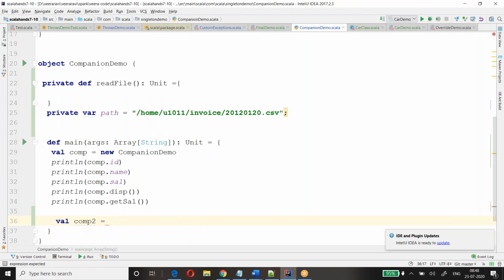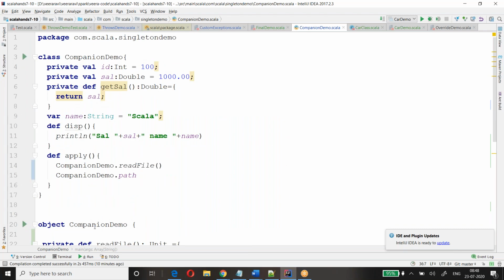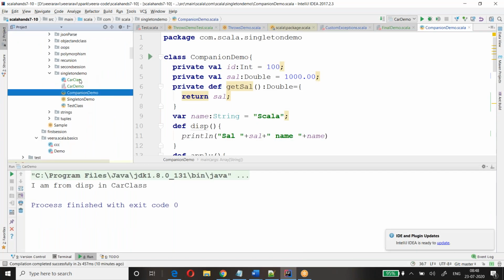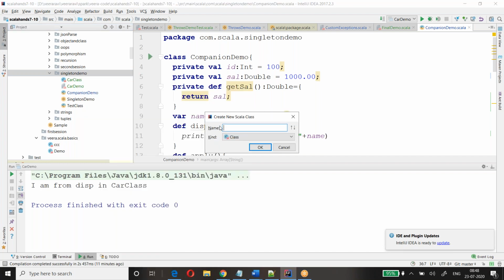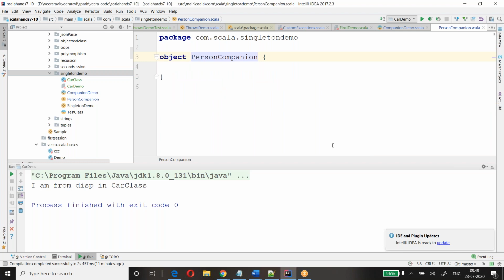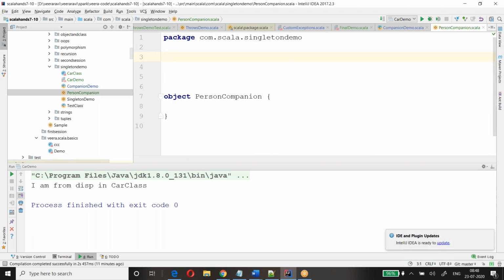Let me show you a different companion object demo. Person companion. I'm going to create an object. Look at my code, I'm trying to repeat it again. Same class, as I said, the class name and object name should be the same.